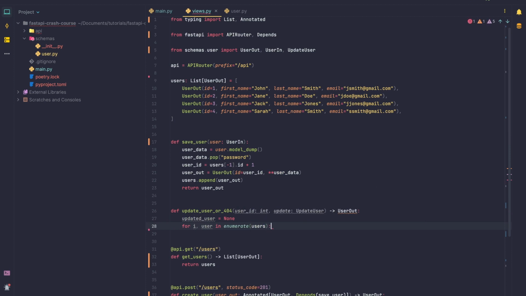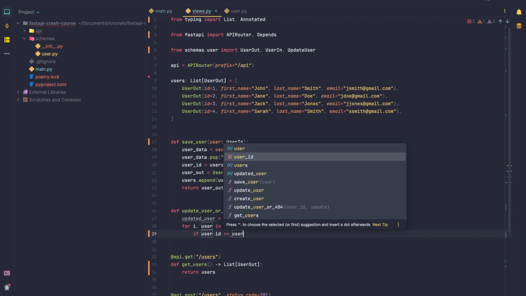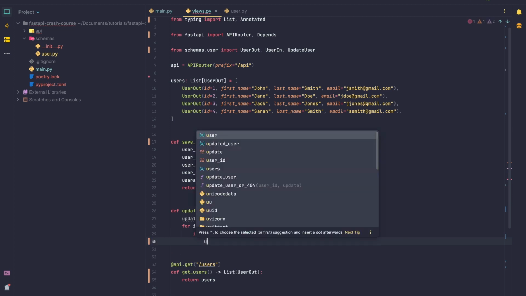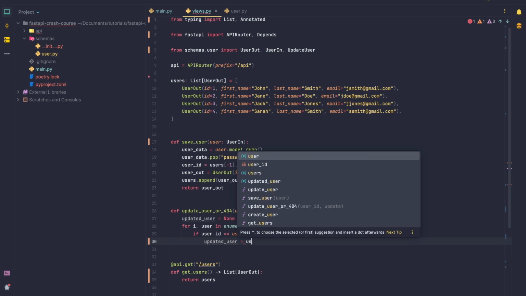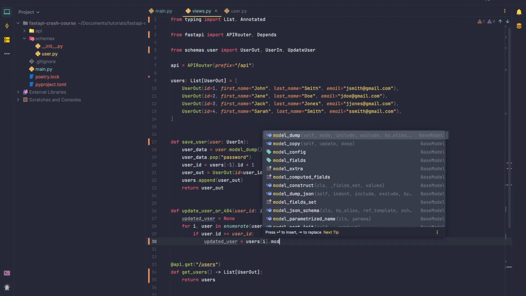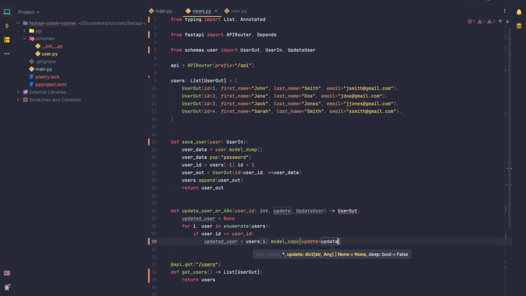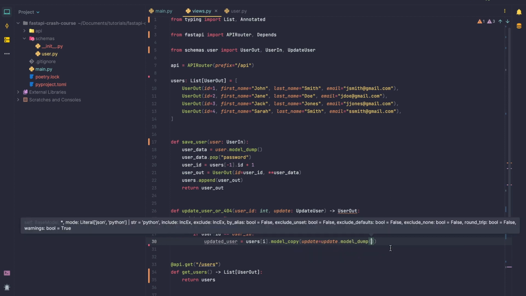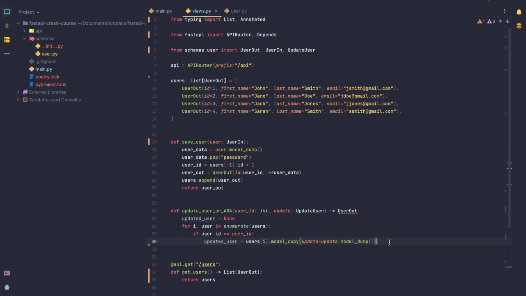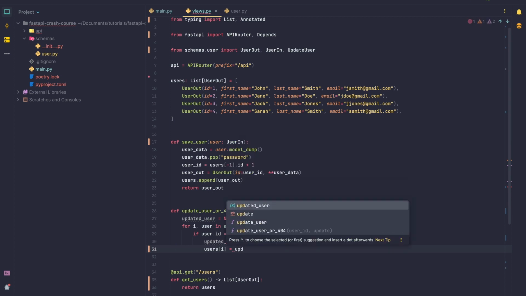And then here, what we're going to do is we're going to check the ID. We're going to say if the user.id is equal to the user ID that was passed, then we have found the user. So we're going to say updated user is equal to users of i, because we want to update the user in the list. And we're going to say dot model copy. And then we want to update some fields. And those fields are update dot model dump. So essentially the first name and the last name. And the reason we're doing it like that is because this will be a dictionary, which is what we want. All right. And here, what we need to do is we want to say users of i is equal to updated user. Okay.